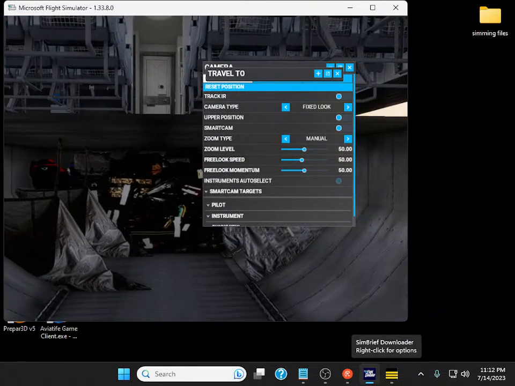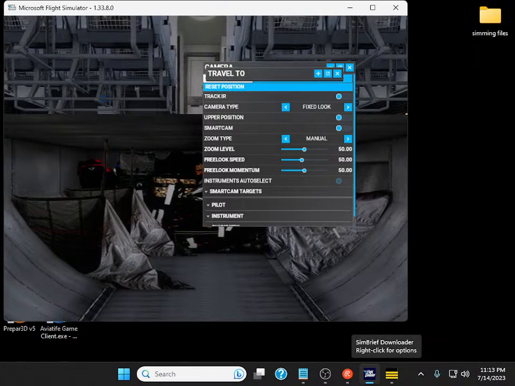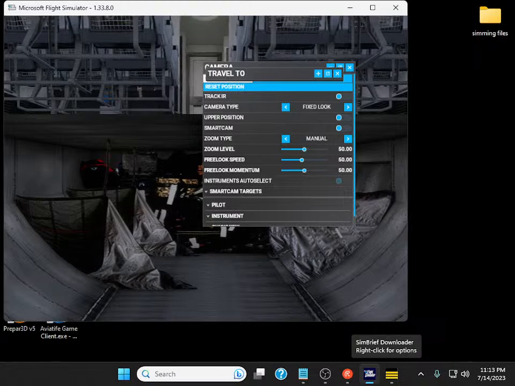Fire detection test. Left and right fire warning lights off. Left and right master caution lights off. Overheat warning light off. Engine number 1 overheat. Fire extinguisher test 2. Left fire extinguisher test light on. Right fire extinguisher test light on. APU fire extinguisher test light on.